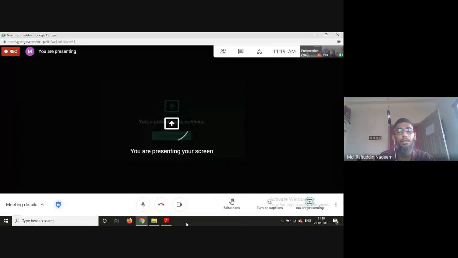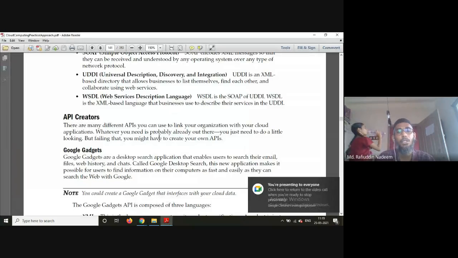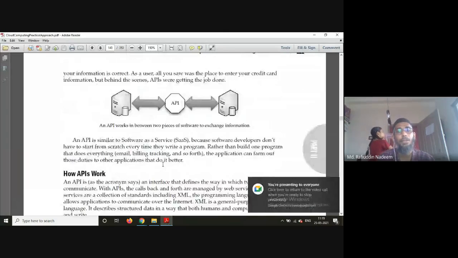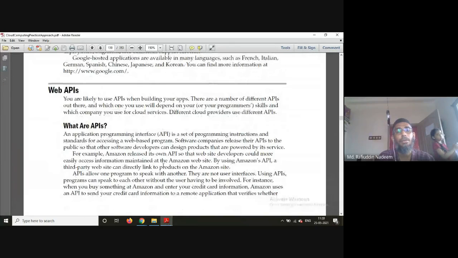Let me continue with where we left off. Earlier, we were discussing the different APIs which are provided by different organizations, which can be used by us. I gave you the definition of what an API is: a set of programming instructions and standards for accessing web-based programs. To access the programs, we are going to use these APIs. They are the set of instructions and also the standards for using the web-based programs.